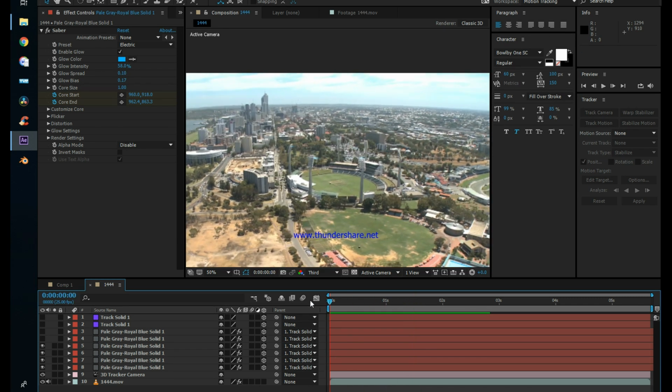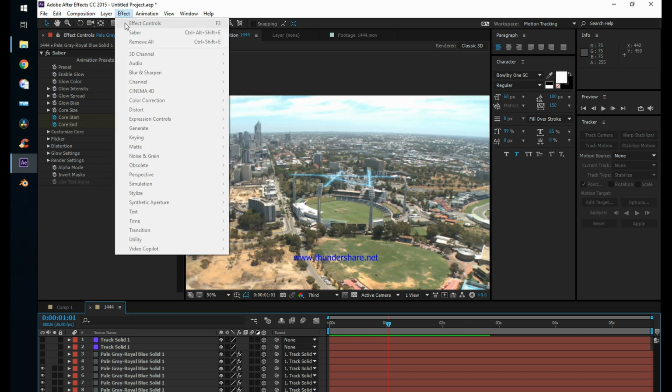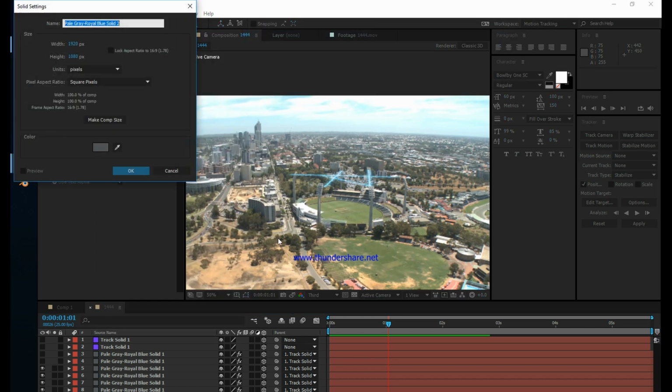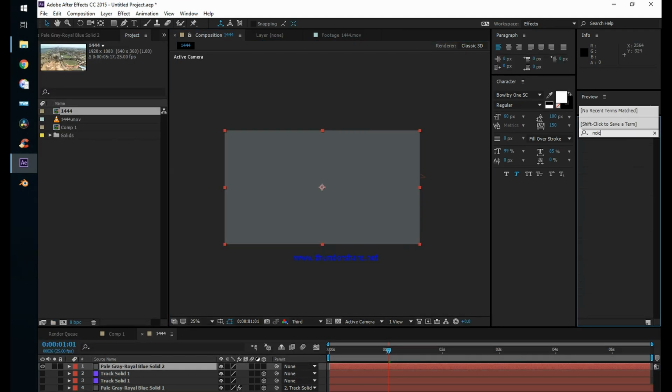And so right now what we want to do is we'll make a new layer, and we'll go to effect and then we'll type noise.